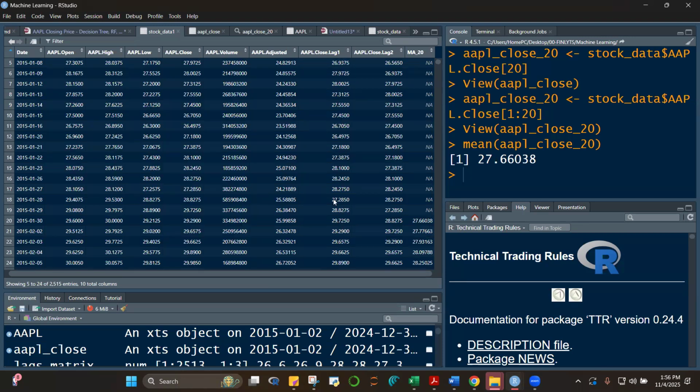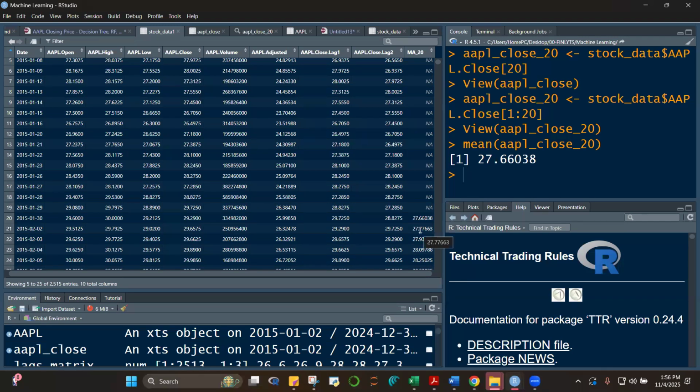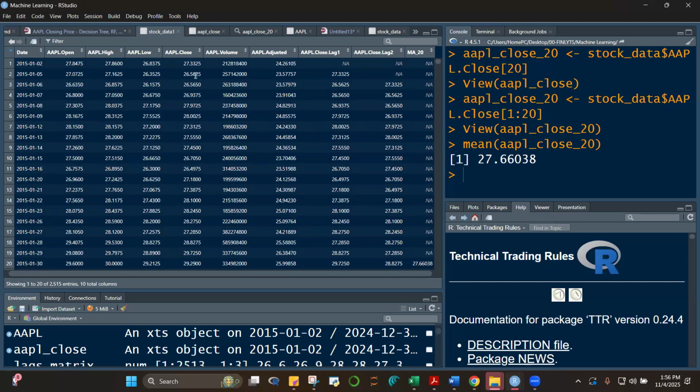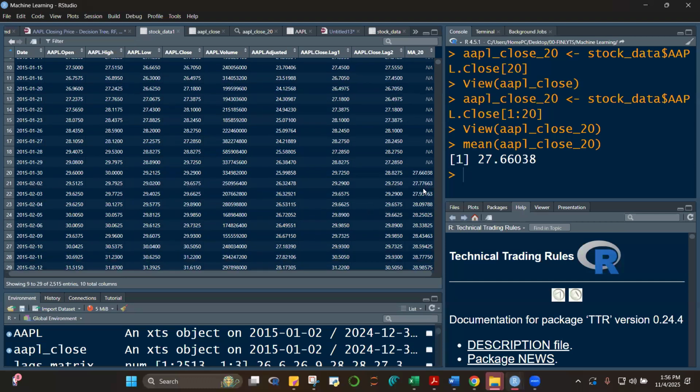Then it will roll. This will now be data number 2 up to 21. If you get the data from the second observation up to the 21st, which is also 20 observations, and then get the average, you get 27.77663. It will replace 29.6575. Okay, so let me request your feedback, class, if you got the concept behind MA20.